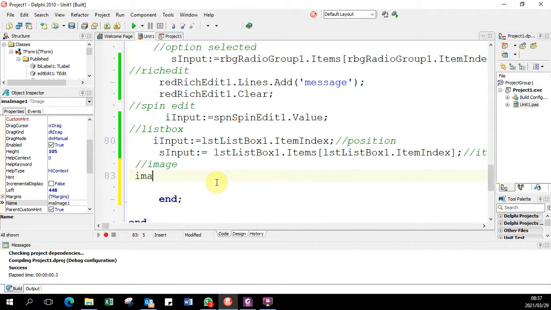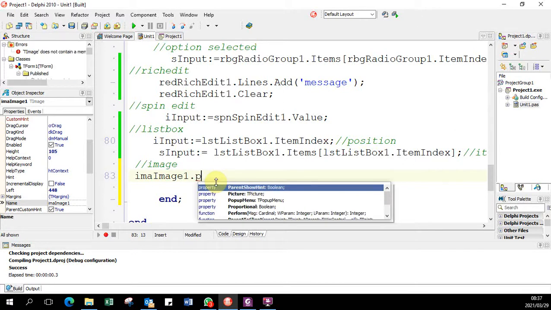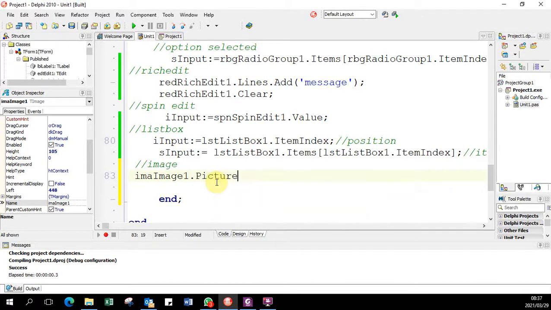So it will be your image, and then to display something in an image is your image dot picture dot load from file, and then inside quotes you must put the file name. So it will be your file name full stop the extension. So you're going to say balloon.bmp or rocket.bmp. You're going to put inside there to change the image itself.